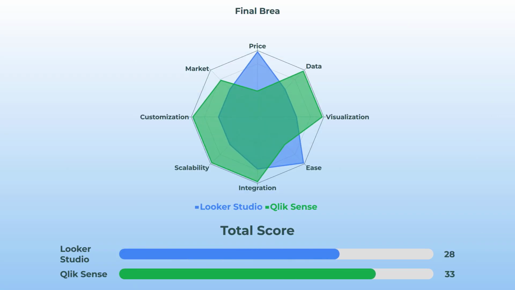So let's pop everything onto the radar chart. You can literally see how Looker Studio rules the budget and simplicity zones, but Qlik Sense is out here dominating analytics depth, integration, and enterprise stuff. It's wild how different their strengths look side by side.